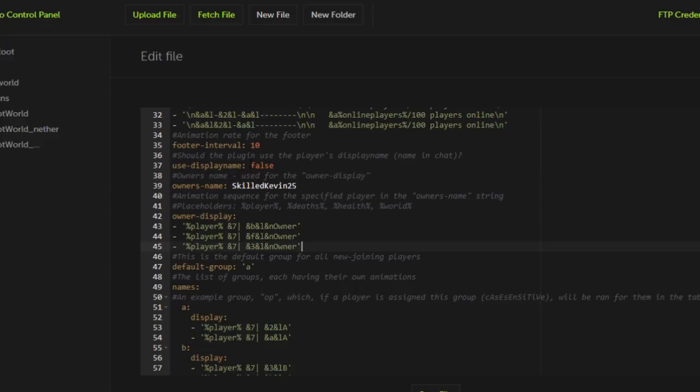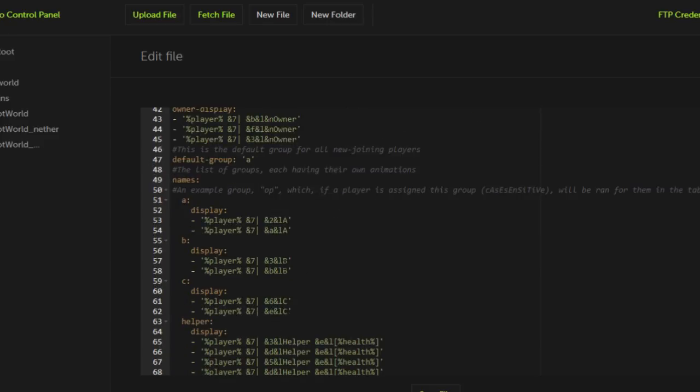So the next thing we can do is we can either use the display name setting to allow you to easily use this plugin with your permissions plugin already, requiring very little setup. This means that it will show the prefix in the tab list if you set this to true, save, and restart your server. Or you can set this manually and set up each and every group. In this example, I've set up A, B, and C.